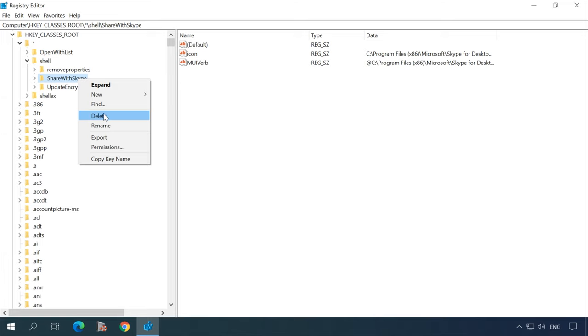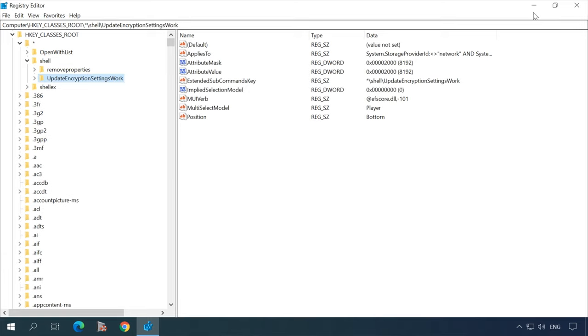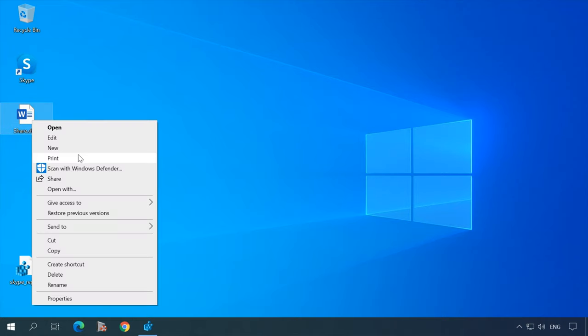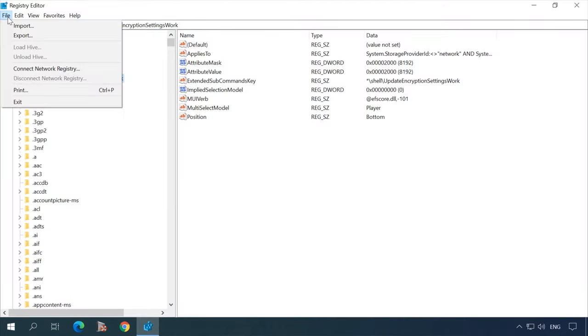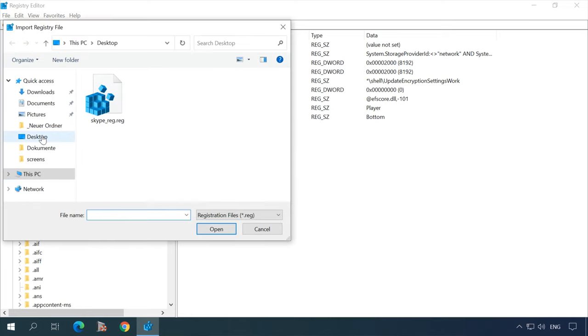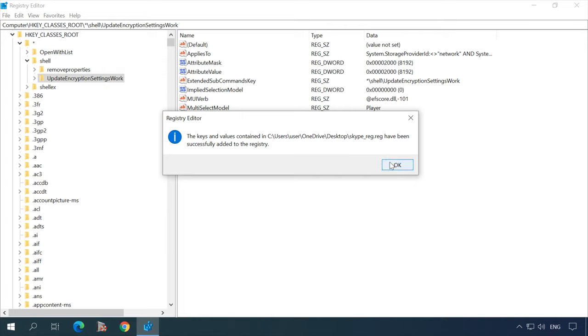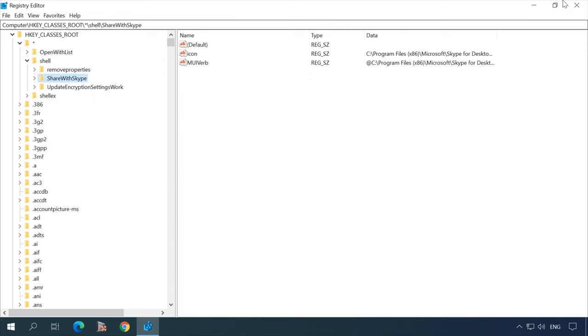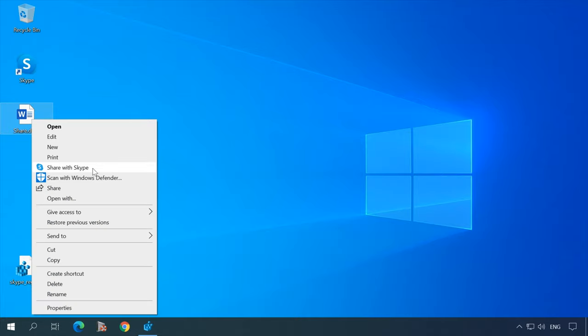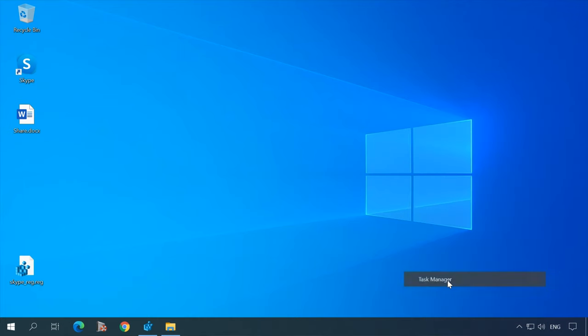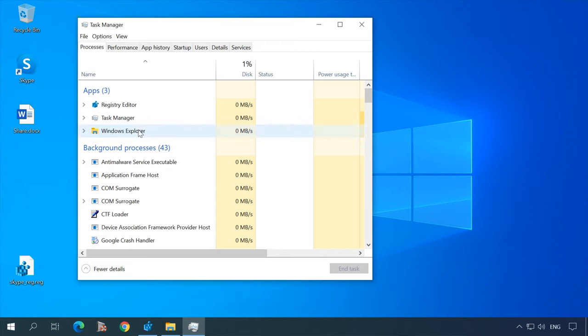When you remove the key Share with Skype, the line Share with Skype will disappear from the context menu. If you want to bring it back, just import the registry file you have created before modifying the registry. Click File, Import, select the necessary file or just reinstall Skype. If you still see that line after these manipulations, restart the computer or the Windows Explorer. To restart the Explorer, open the Task Manager, find the line Windows Explorer, and click Restart.